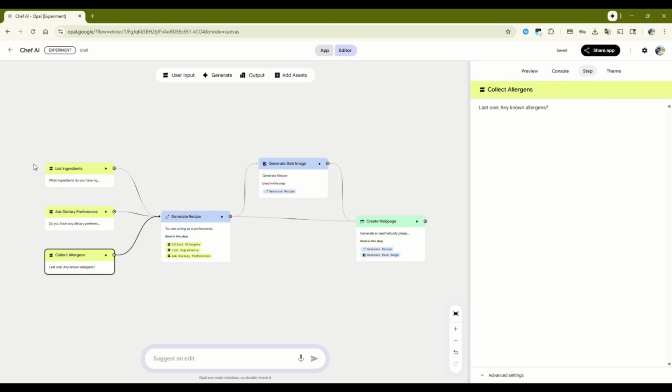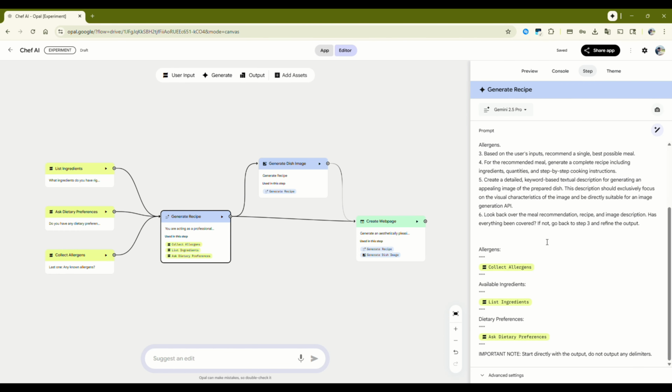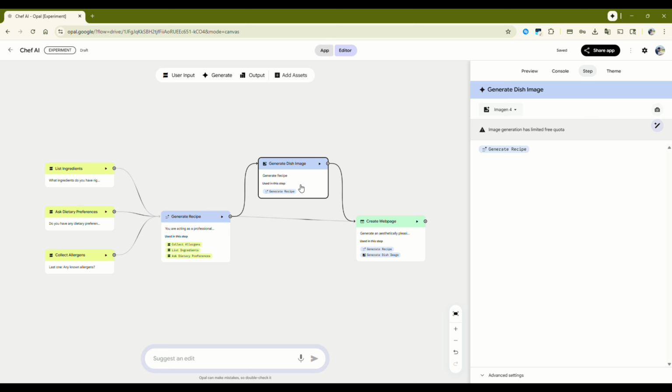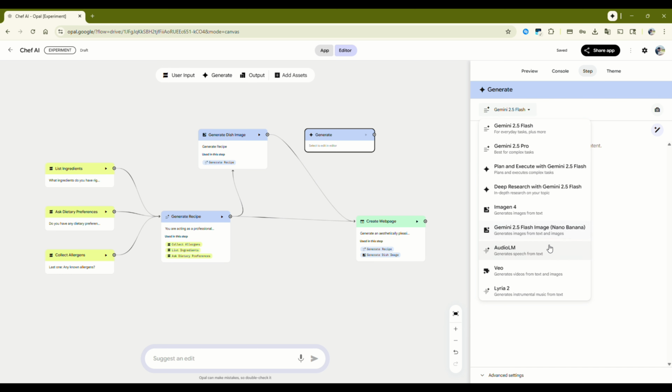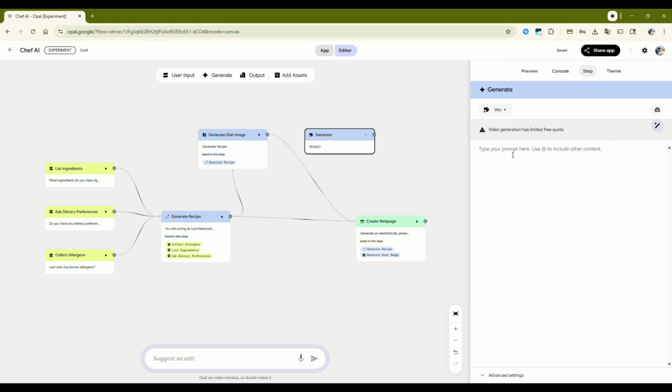And second is chain your AI models. This is huge. We didn't just generate text. We took the output of the text generation, which is the recipe, and used it as an input of the image generation model. You can chain multiple AI steps together to build really complex workflows, such as text to image, image to text to videos.